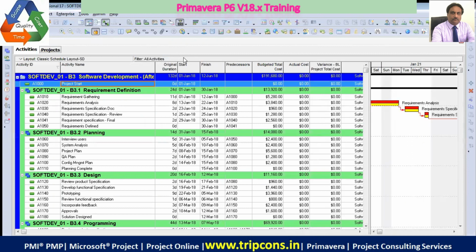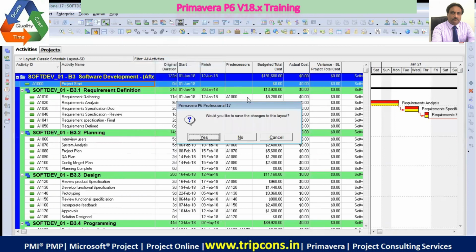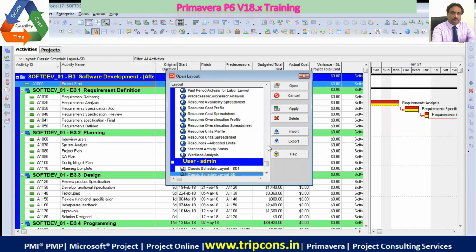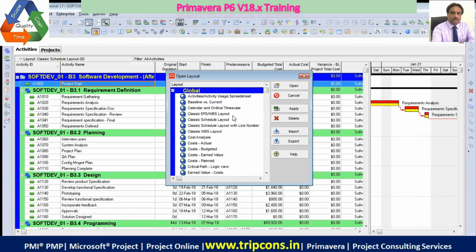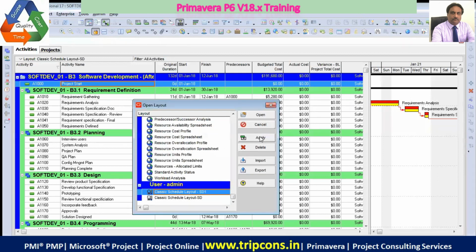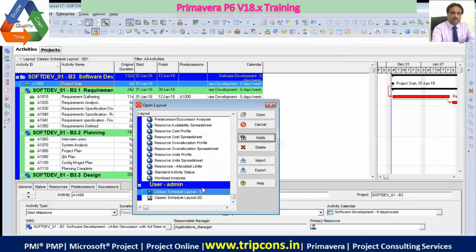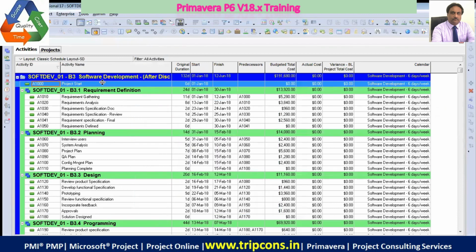So this is the classic layout. You can select the layout, you can say open. These are the factory layouts, the layouts which are there on the top. This is the classic WBS layout. You can save the layout as, save as. So classic schedule layout SD1. Let's see what is there. It has a different set of columns. It has even the calendar, variance, total cost.